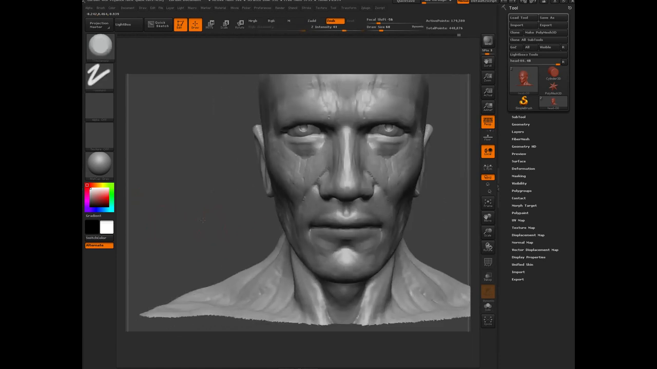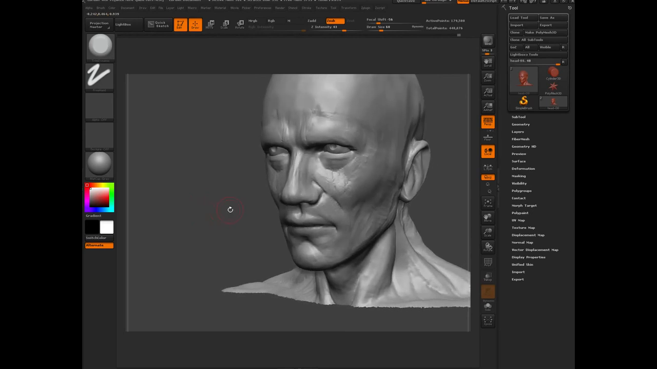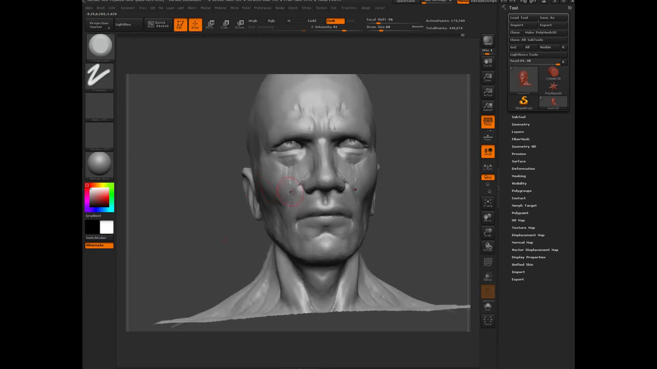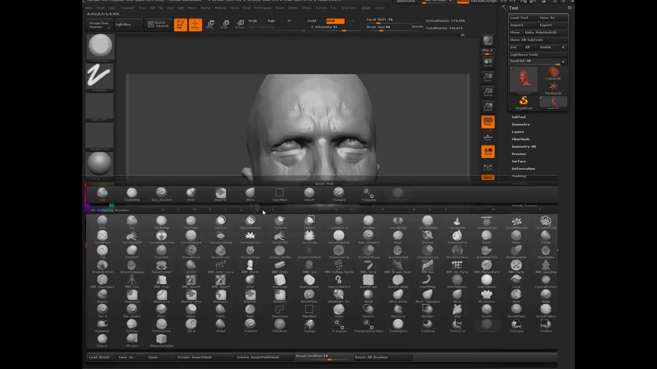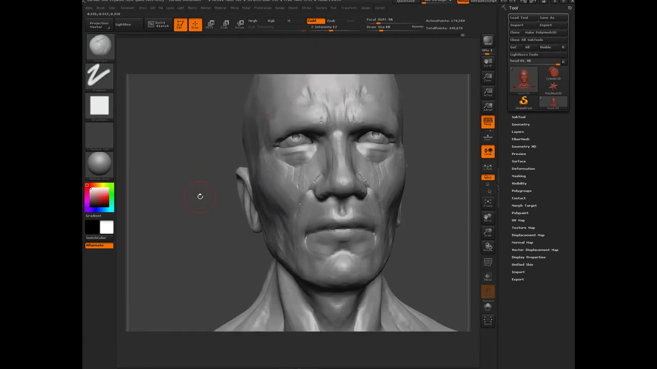So I'm still looking at my reference image on the other monitor. I think that should go down a little bit. Still using trim dynamic, and I think I need to fill in a little bit of this. Let's use clay tubes this time. B, C, T, and I'm going to take this down to about maybe 17. That's the Z intensity. Press enter, and let's just fill this in. It's a little bit more subtle than using clay buildup.